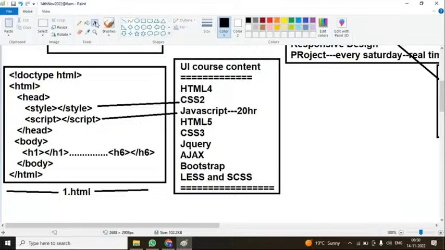So now you can see that the HTML page, your UI page, is interacting with your server page. You can observe all these interactions in every front-end programming. In every front-end programming, you can see this type of application.